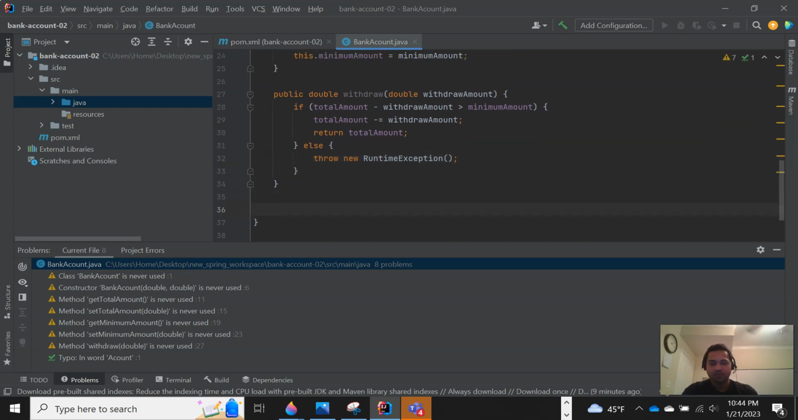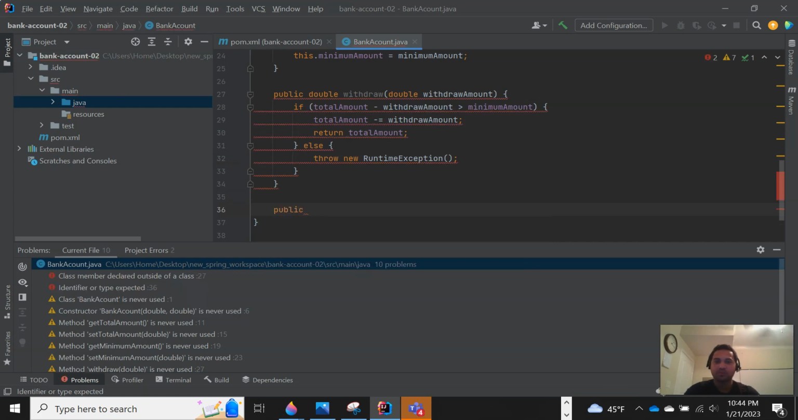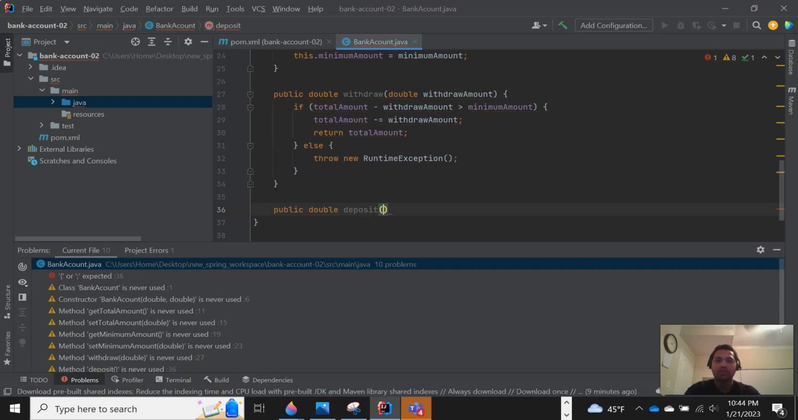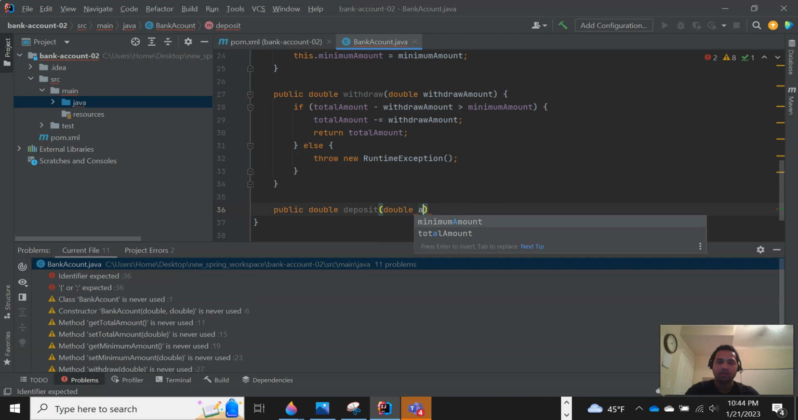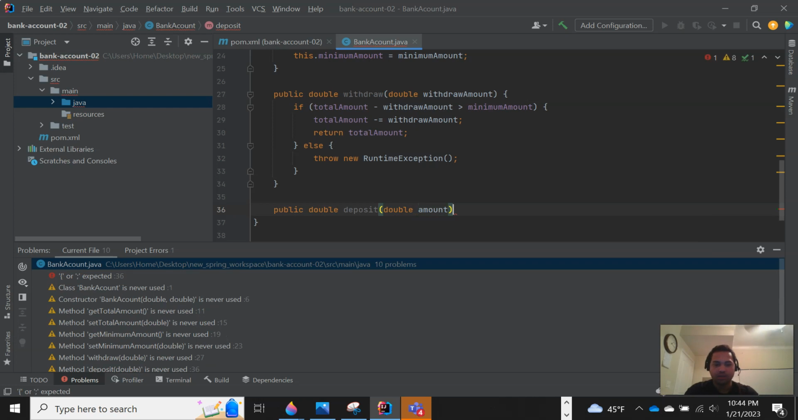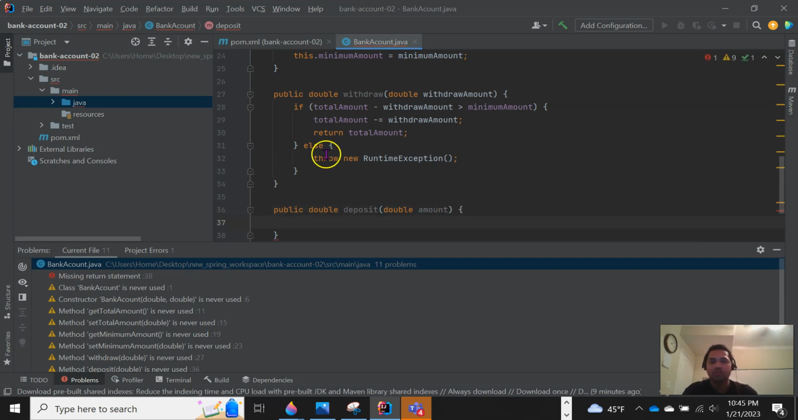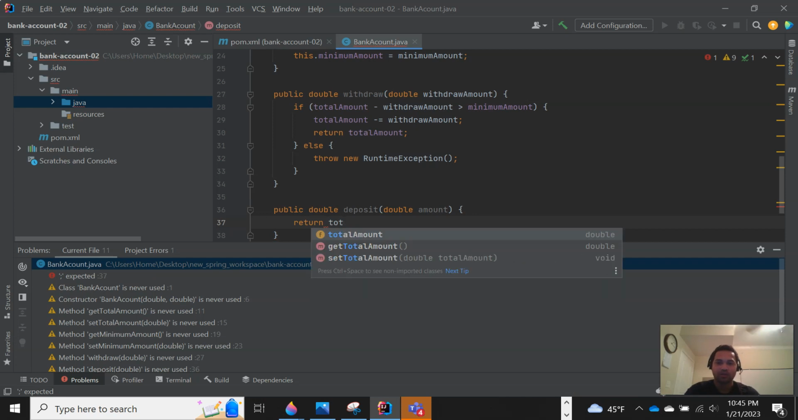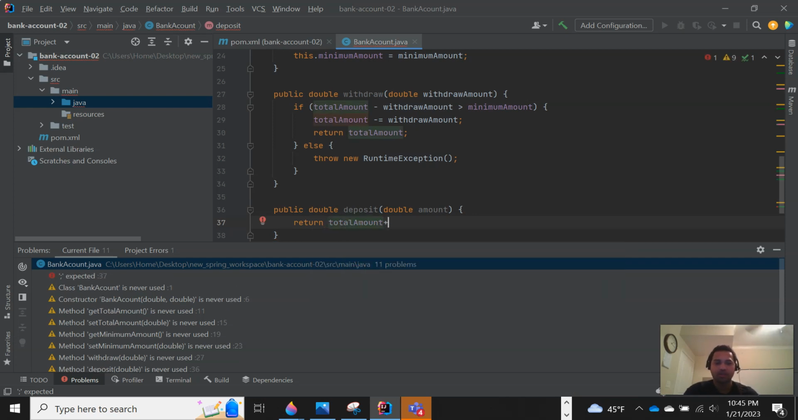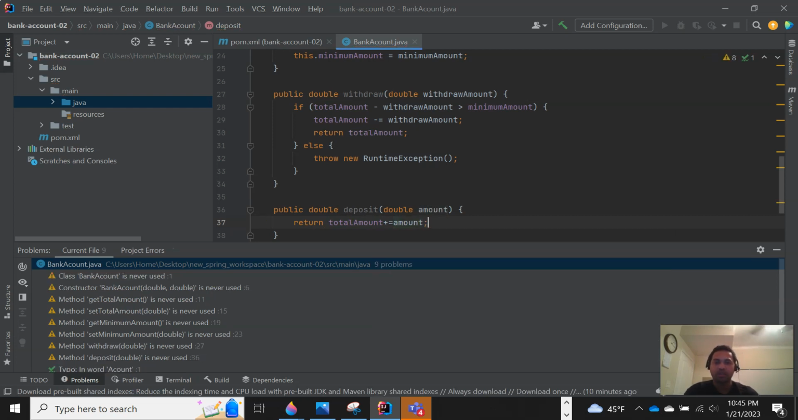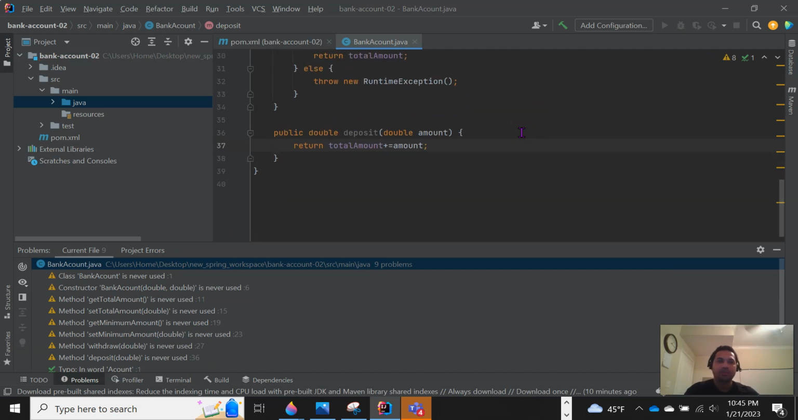Let's create another function which is called public double deposit. So we need to have the amount, right? Okay, and then Control Shift Enter. Right here, one line should be good. It's a return totalAmount plus equals amount, and that's it. So we're done with the functions.